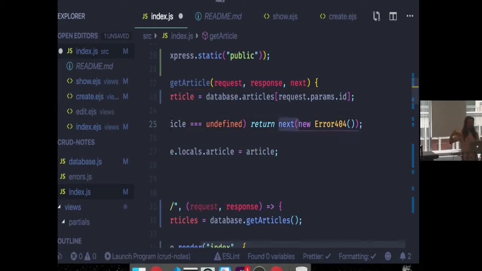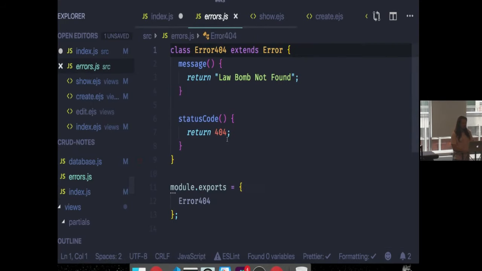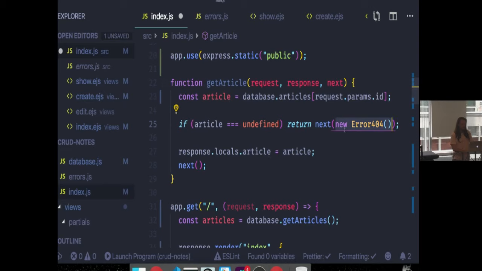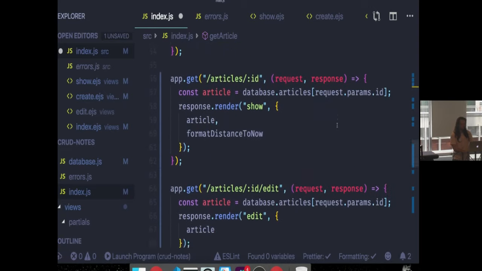Remember, next tells Express to keep going, past this error object that I created. And I actually have that here. It's a very simple error: 404, message "law bomb not found", status code 404. So this is just defining the information about the error that I need. And that error is going to be passed into this event handler down here.